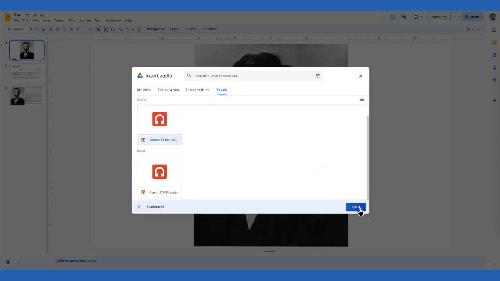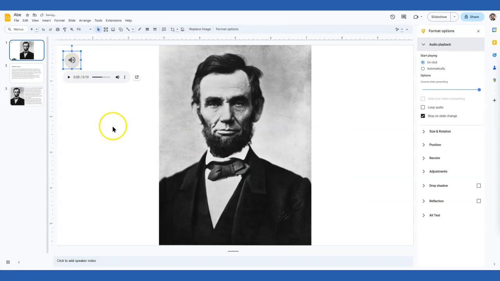Another thing to be aware of is the format options. They can choose whether the audio plays by click or automatically upon entering that slide in presentation mode. They can select the default volume, loop the audio, stop the audio on slide change, and adjust a number of other options related to the audio icon.